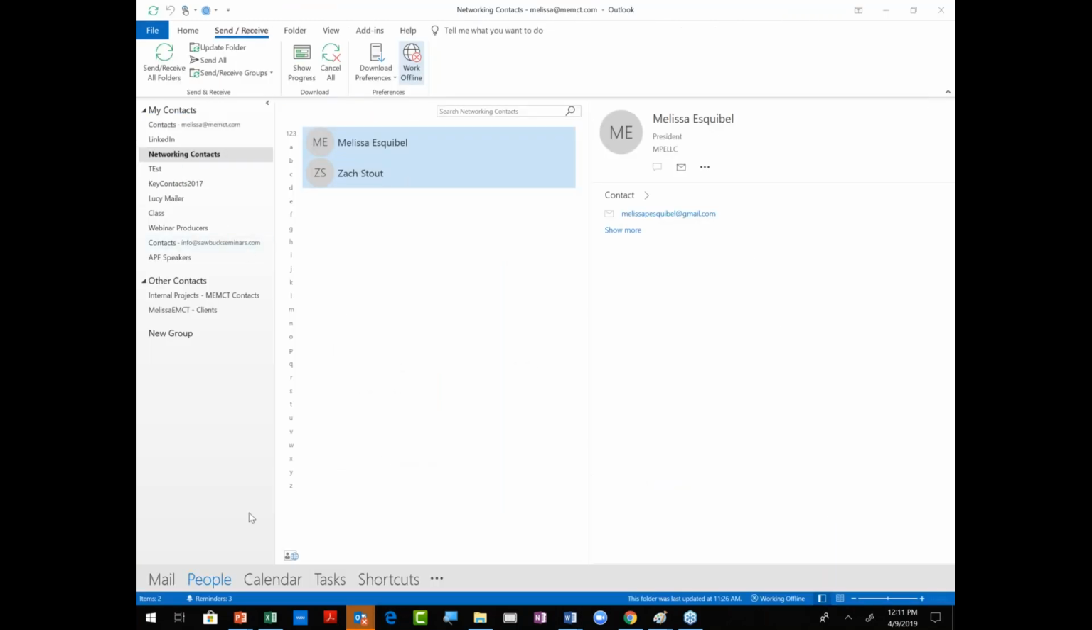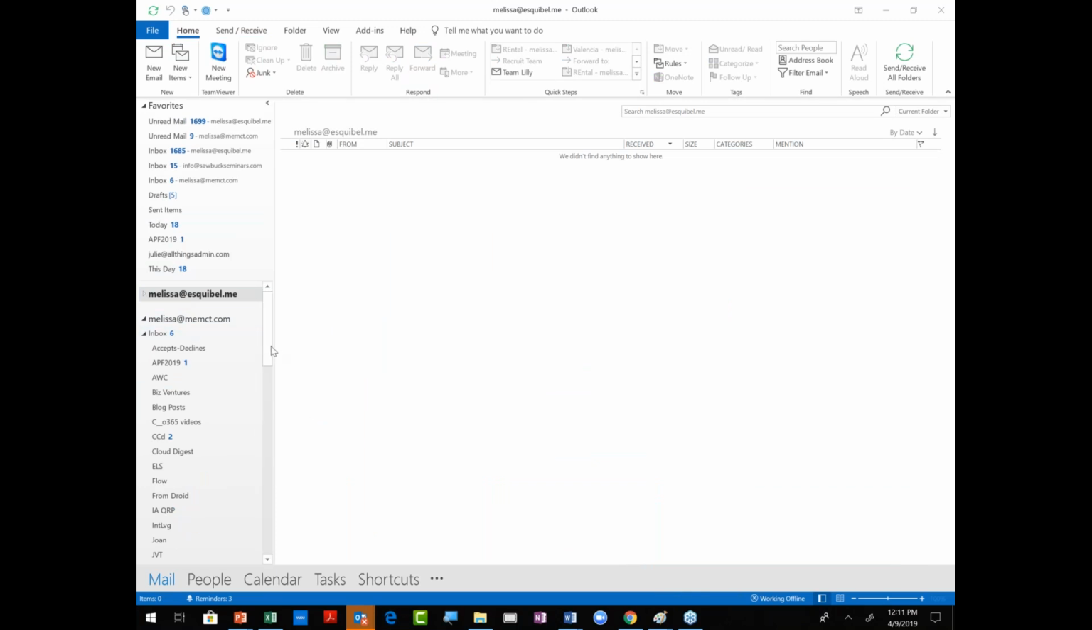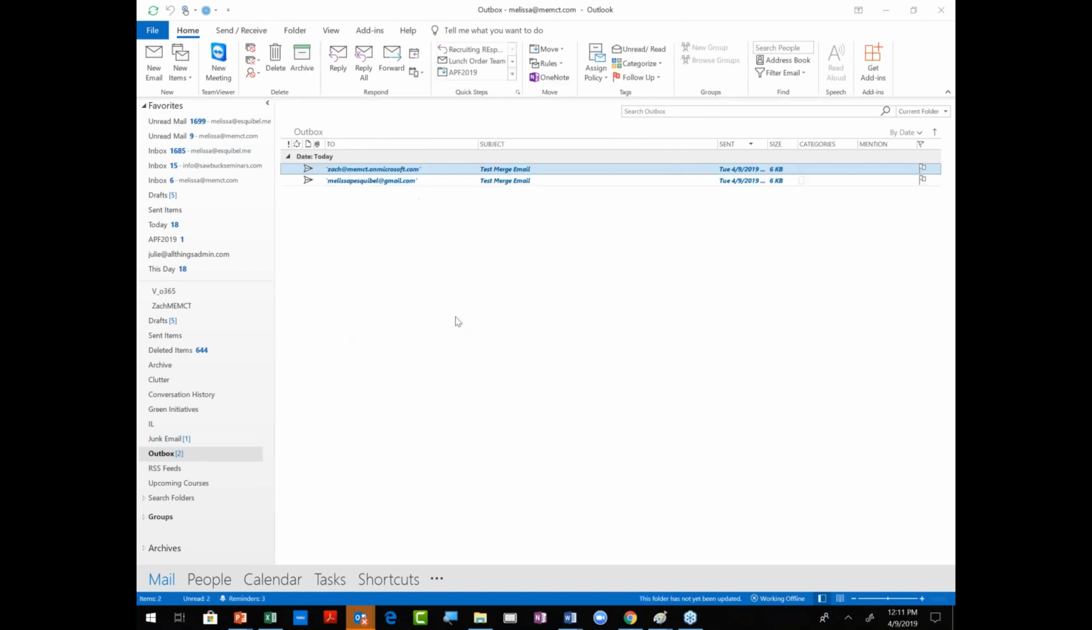If we go back to our mail here and go back to where this would have sent from, which would have been this account. Can never have too many email boxes. You can see I've got those 2 emails in the outbox just ready to go. The reason I turn send receive off is it's my last chance to catch something. Did I make an error? Are these all the right people?